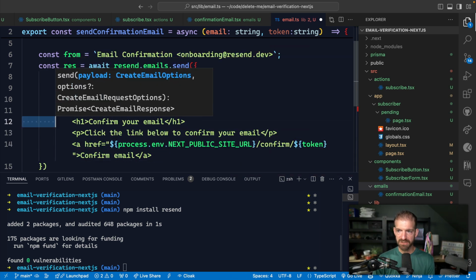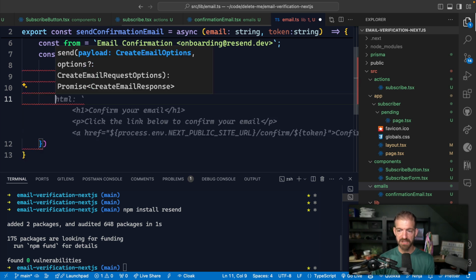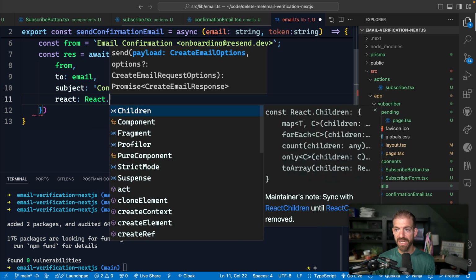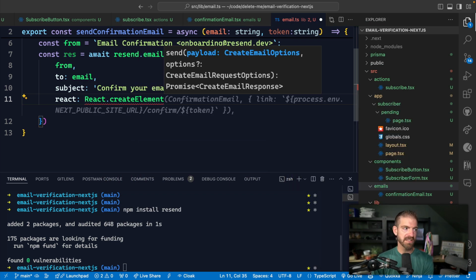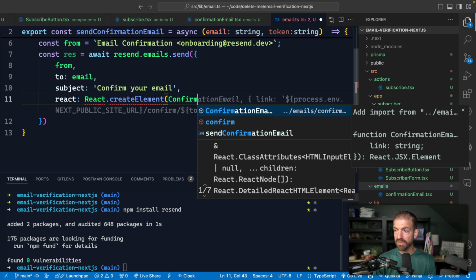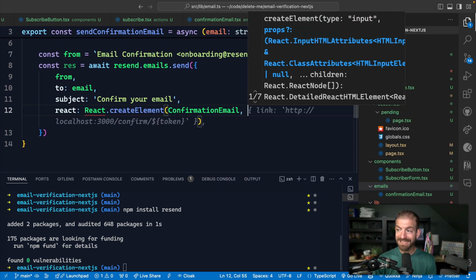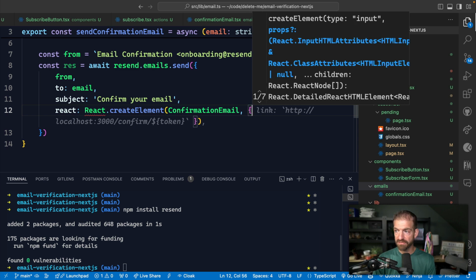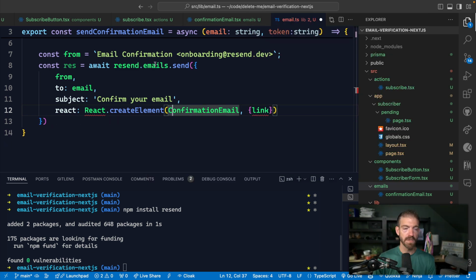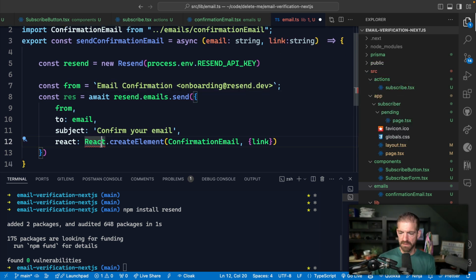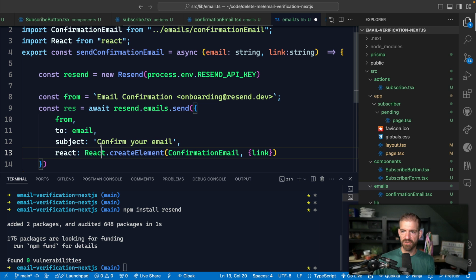And then we will backtrack out of the HTML because we actually want to use our component that we just created. So this is going to use React, and it'll be React create element. And this will be based on the confirmation email that we created. And then we'll pass in the properties of the link. And above, I think we maybe took autocomplete here from Copilot. That should have been the link, not the token. And in this case, we will need our import from React.